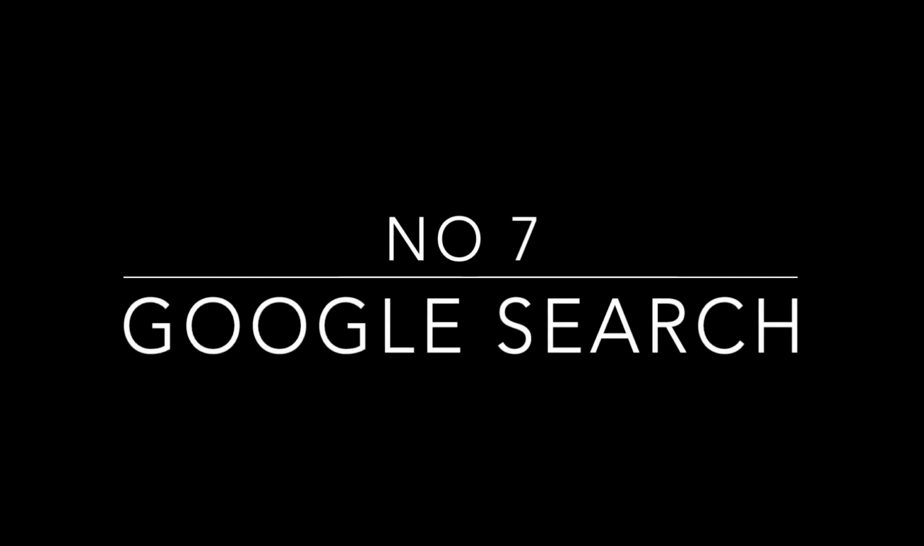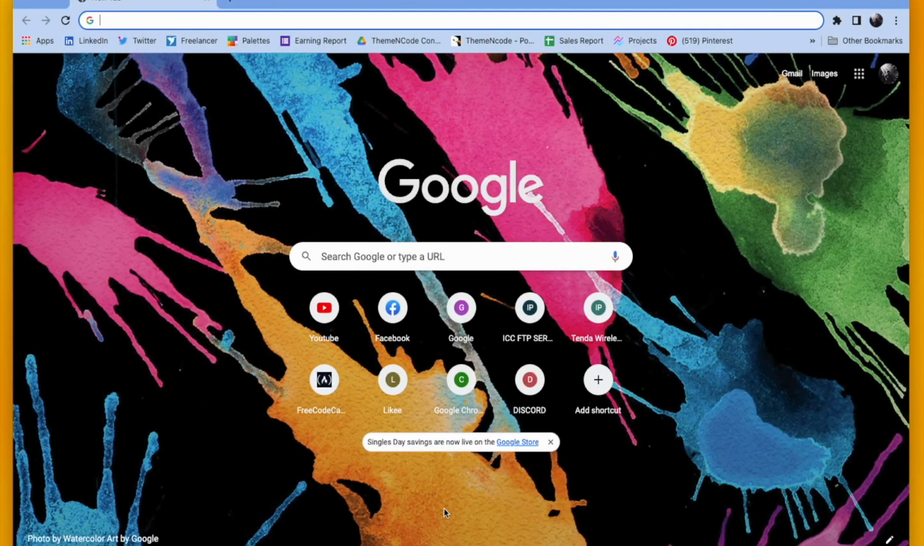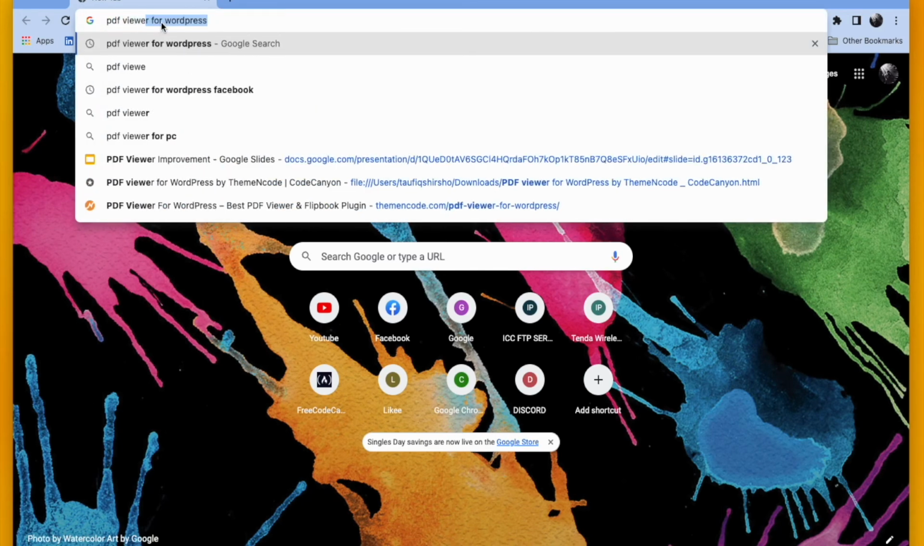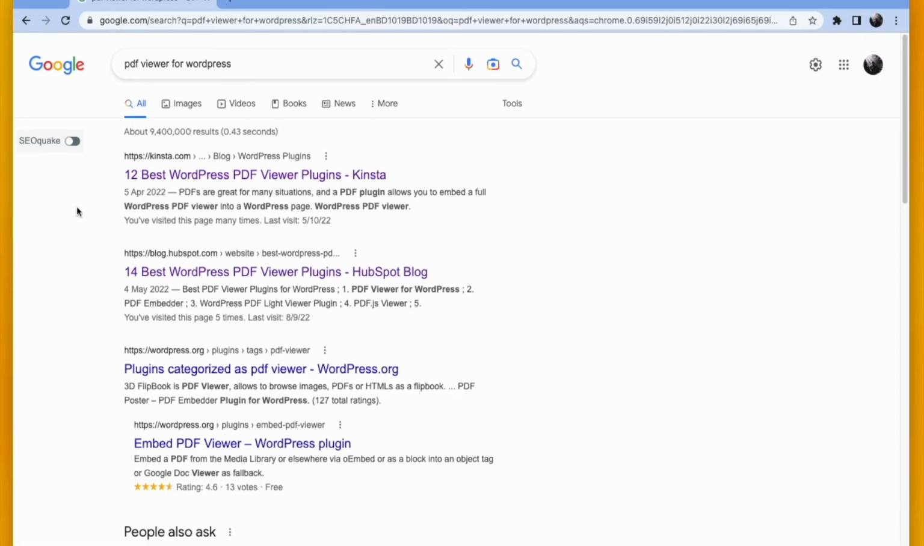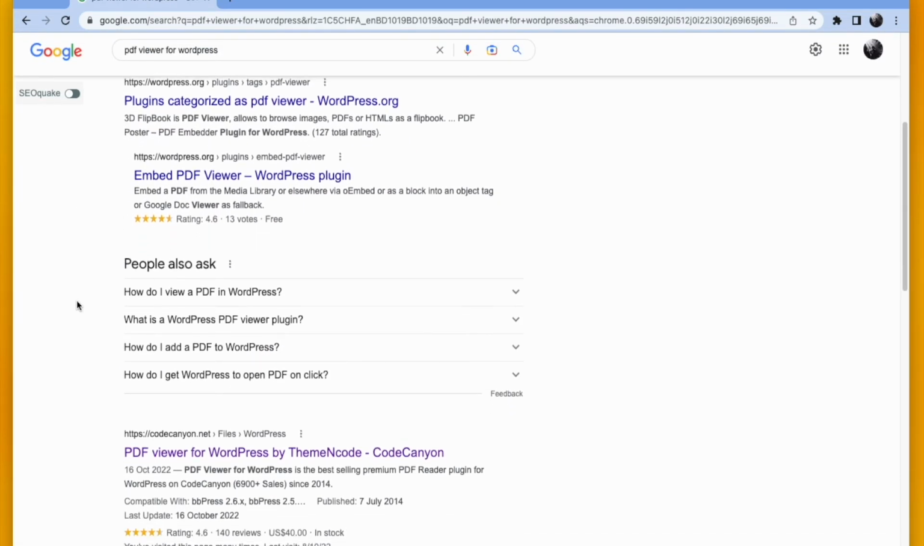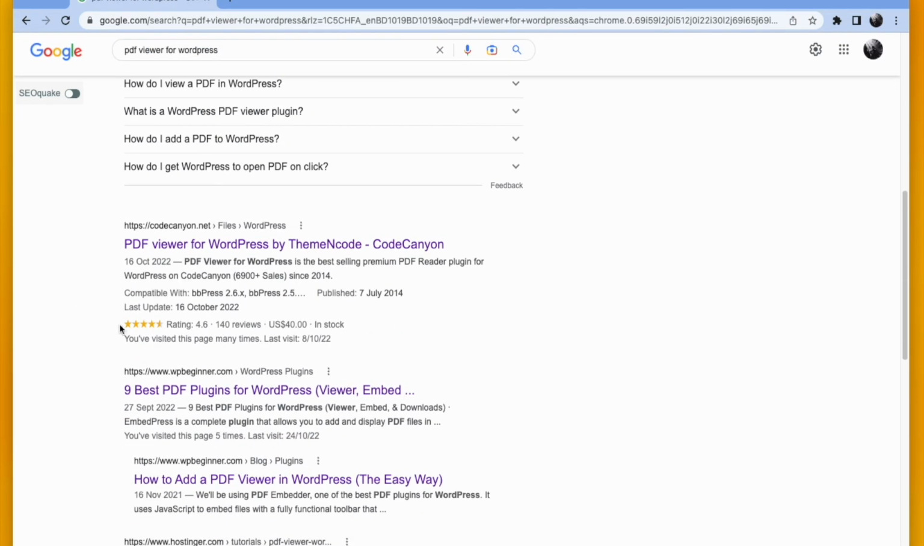Otherwise, you shouldn't. Number 7 and most important is Google search. Search in Google with the name of the plugin, like PDF Viewer for WordPress. You can get every detail or every pro and con about the plugin. Here, from the CodeCanyon page, you can see the ratings, their reviews, how much it costs, every single detail. And Google will guide you whether this plugin is good or not.